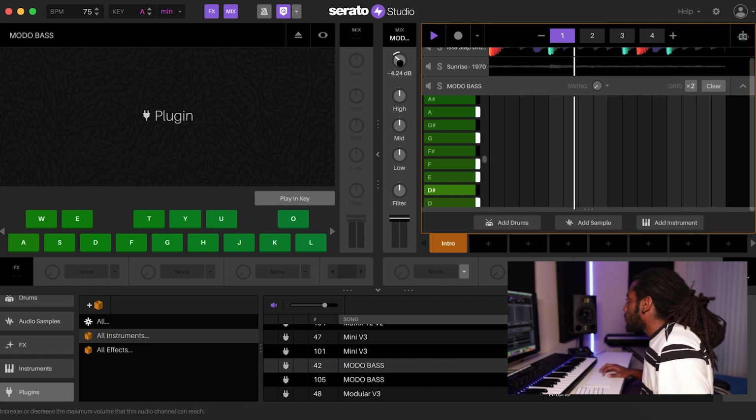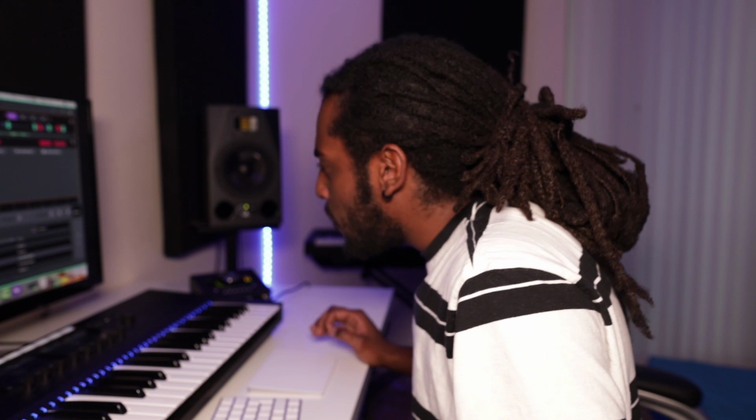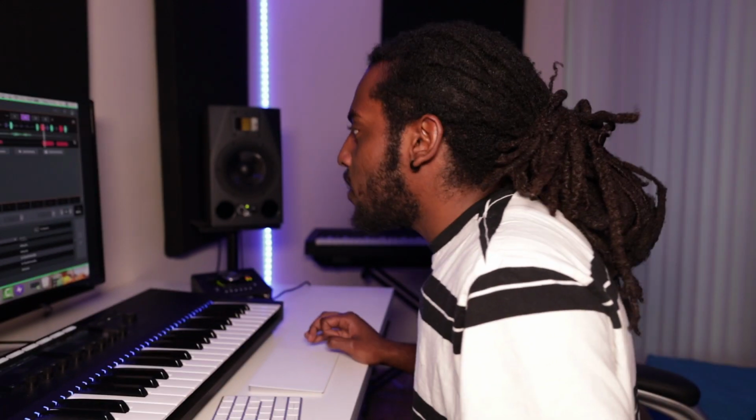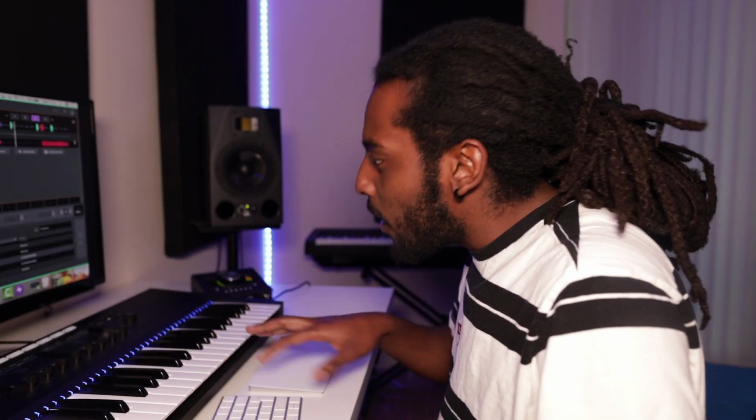Perfect. And I think that's basically it for the beat right there. It's a nice mellow vibe. It kind of reminds me of maybe something like J. Cole could go on. Just cooked up a beat in Serato Studio. As you can see, it's really simple to use, really easy to use, especially if you're going for that sampled style.